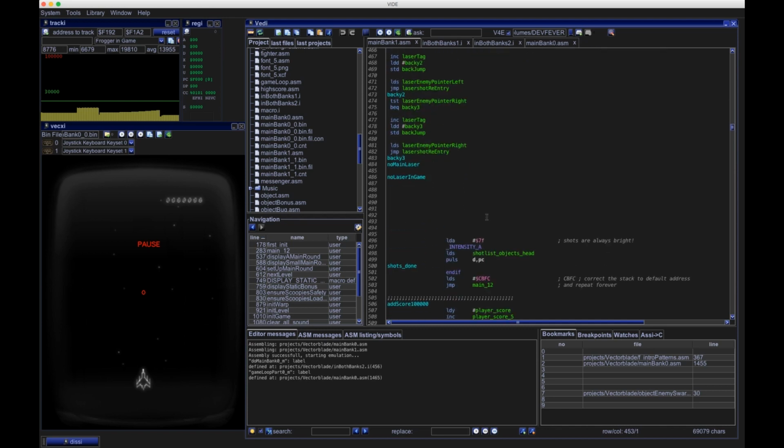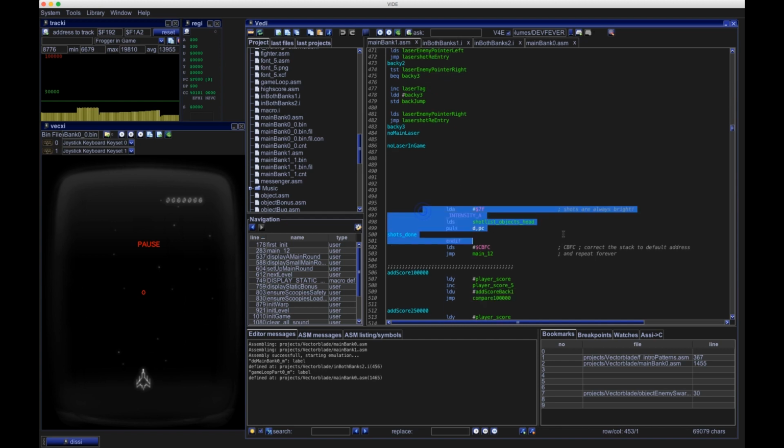Anyway, and then the shots of the enemies are displayed. Again, another object list, and with this the main round ends. Again, we go again to main start. This is my game loop.